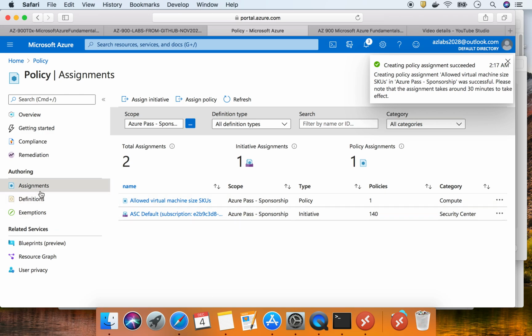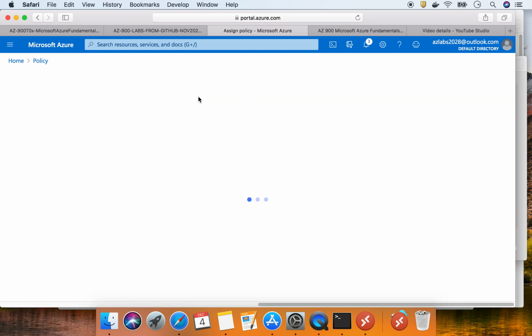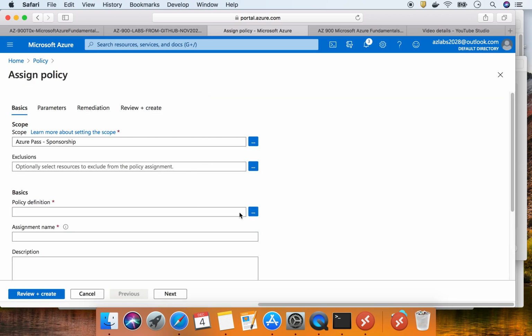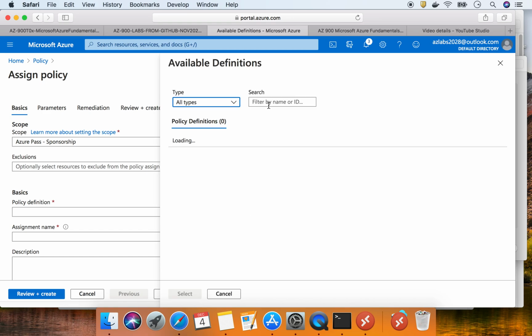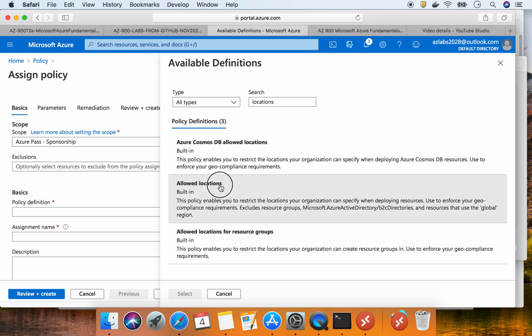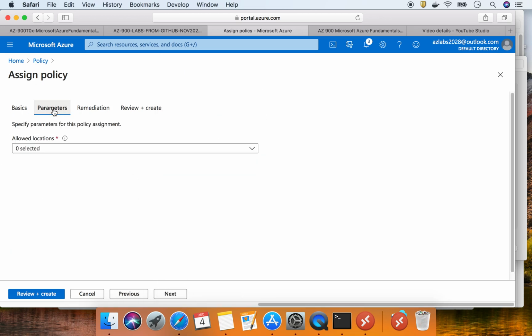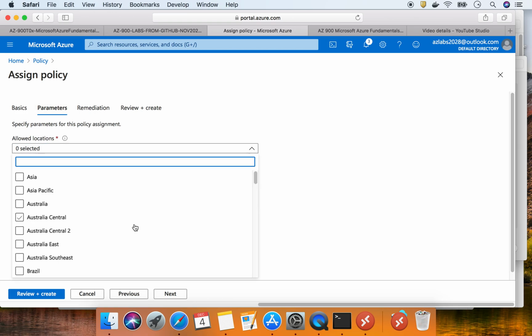If you want to create another one for the allowed locations, we'll do the same thing: assignments, assign policy, and then this button, and over here I'll just look for locations, and allowed location showed up. You select that one, so you got that.